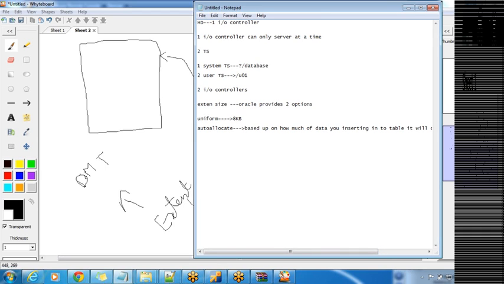Coming to uniform extent size. For example, right now you are inserting 10 rows. That is fine with an 8 KB extent. For example, if you are inserting 1000 rows, in that case, you may need 100 extents allocated to the table. That means Oracle needs to allocate 100 extents. So it will take a lot of time in allocating the extents itself. So your insert will be slower.